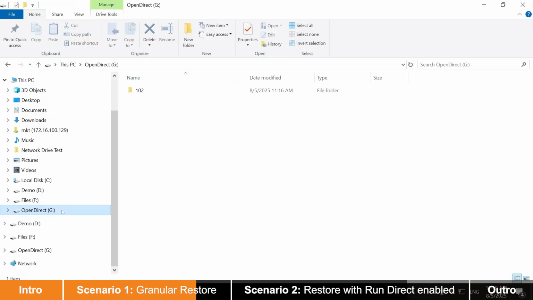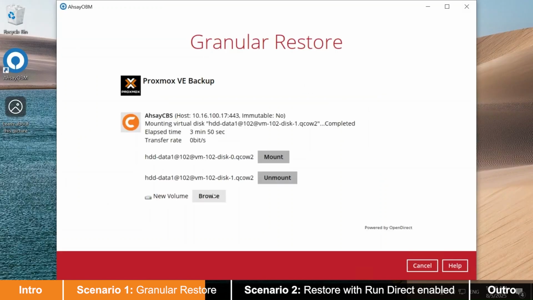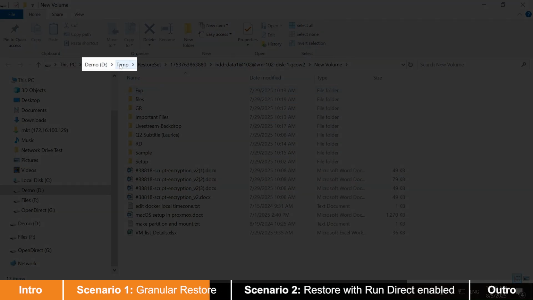The mounted drive contains the main folder named as the VM ID, with folders inside containing each hard disk in VHD format. To check where the files or folders you aim to restore are located at, go back to OBM and click Browse on the drive. Browsing through the drive will redirect you to the selected temp folder where all the data from the virtual disk will be temporarily accessible. Locate the file or folder you aim to restore.